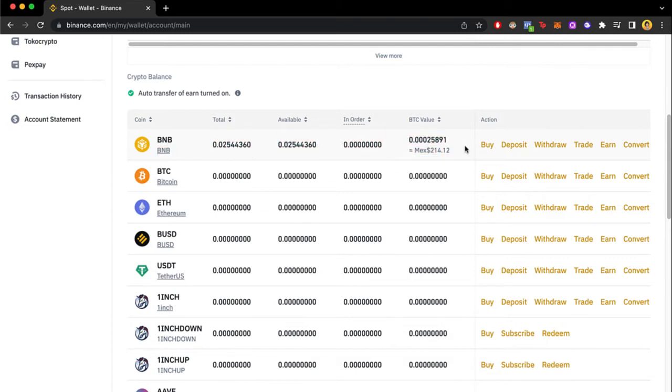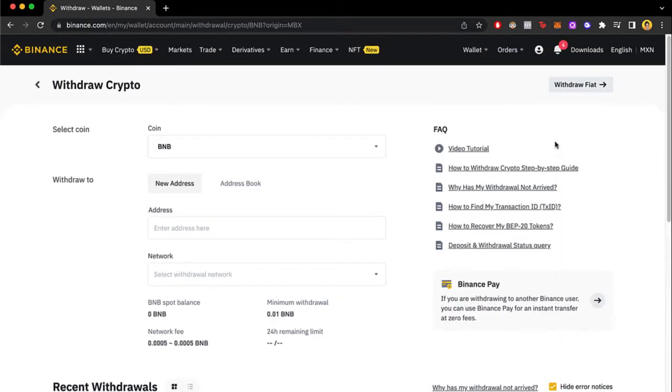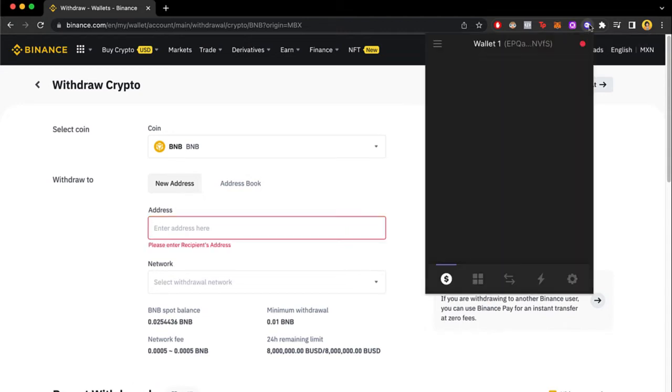After you've found the token that you want to send, focus on where it says withdraw, because we want to send our tokens to another place, that would be a wallet. So in this case, let's select our coin, and then we need to fill in this information. To fill in this information, we need to go back into our wallet, which in this case would be Phantom. I have my Phantom wallet added as an extension in my browser.